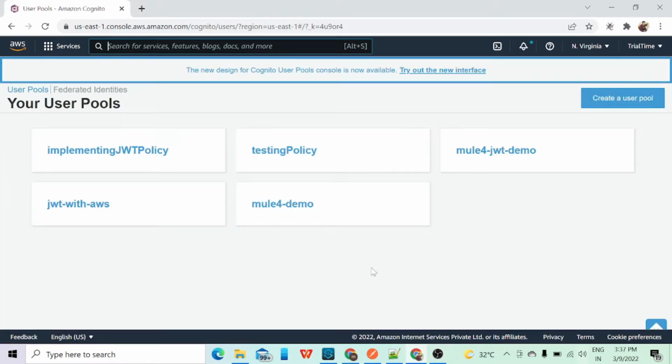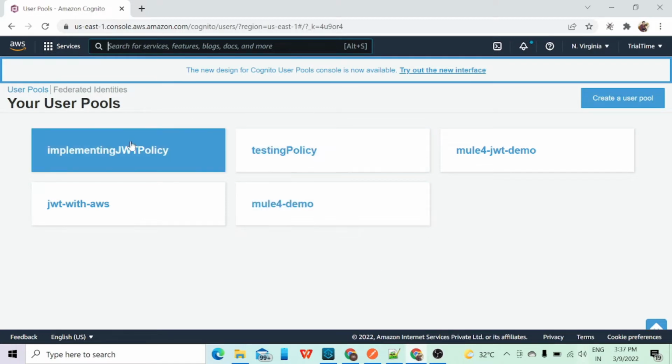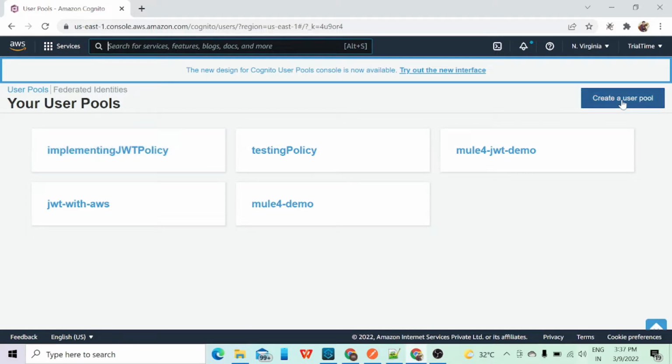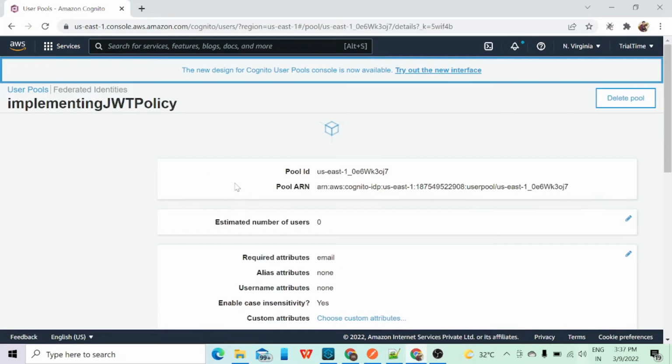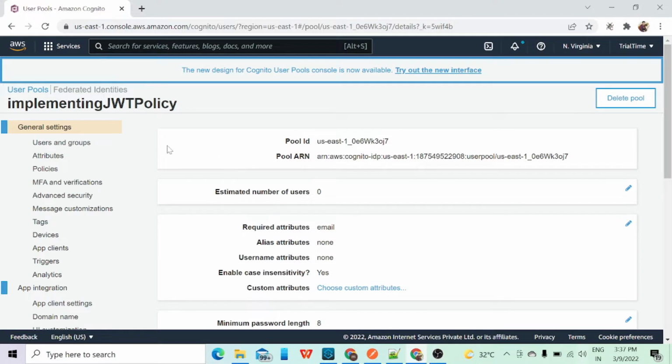Now I have already configured one, so I will give a walkthrough of how I have done that part. So this is a user pool that I have created. You can also click on create a user pool and then do the rest of the part that I'm going to walk through. So I'll click on this. Once you create your pool, you will get a pool ID and pool ARN.